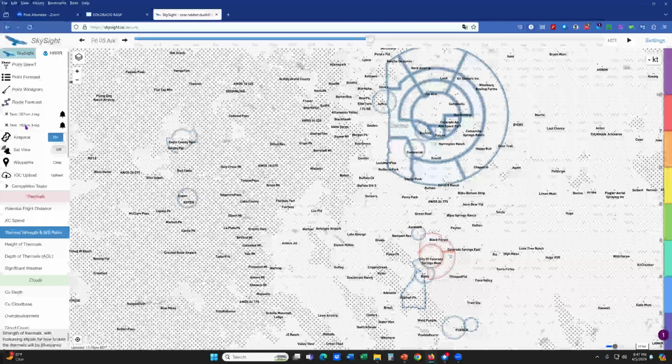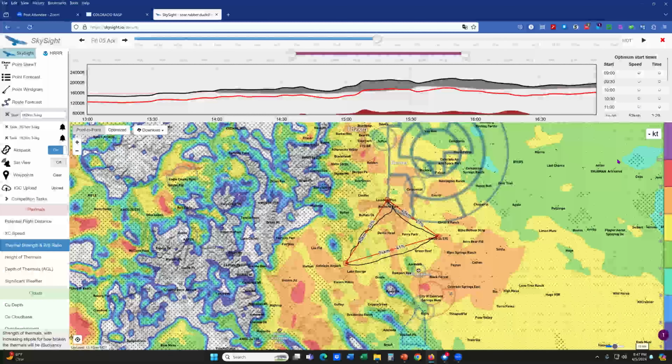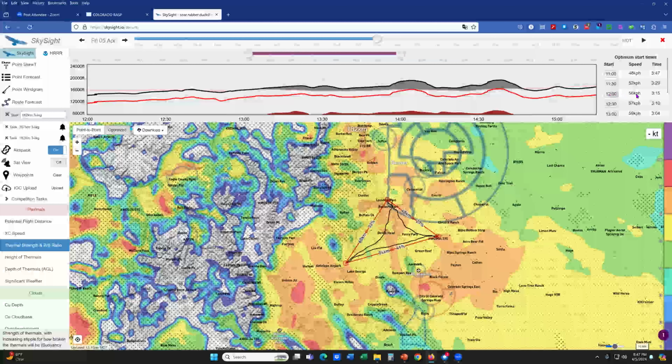So now let's come back to this little 180 kilometer. Now, if we go back here and launch at noon, we're only going to make 56 kilometers an hour, and we're going to be in the air for 3 hours and 15 minutes. So what this does is SkySight gives you the ability to do what ifs for your specific glider, and you can change those numbers based on your glider.